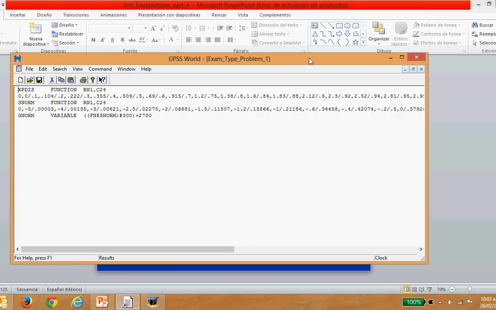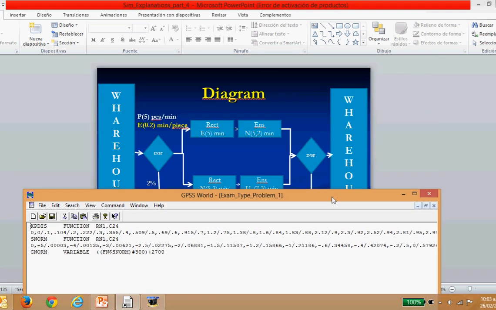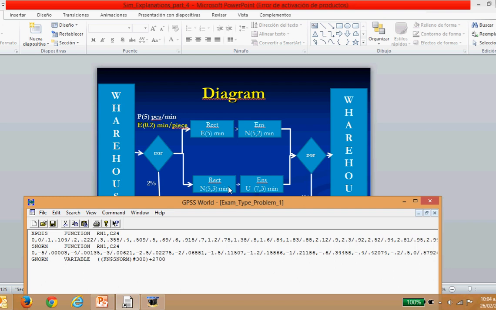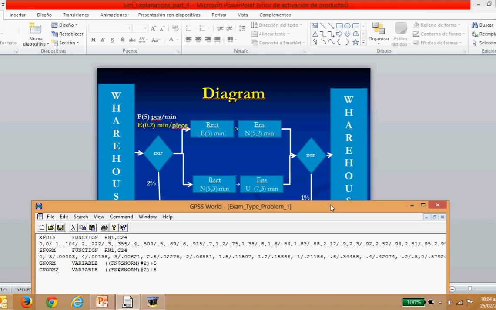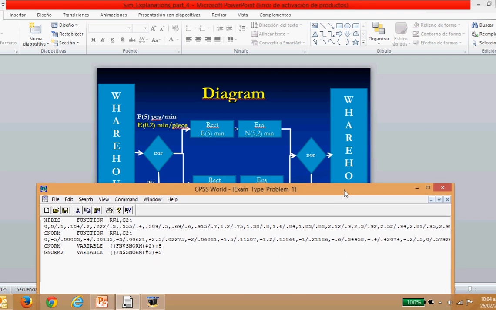So first of all, we have an exponential distribution that is already defined, the normal distribution and one normal variable, but we need one assembly and one rectification. So we need 2 normal variables. I'm going to change the standard deviation of this variable. This 300, I'm going to change to 2 minutes, and the mean to 5 minutes. I'm going to copy this line and paste it right here. I'm going to change the name, and the other normal variable has a mean of 5, but a standard deviation of 3.